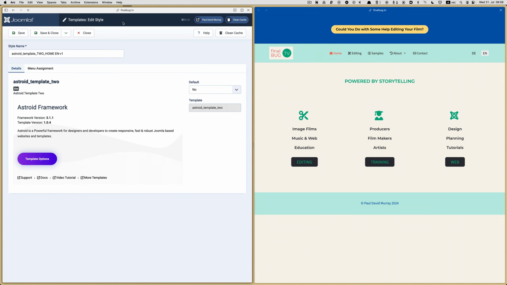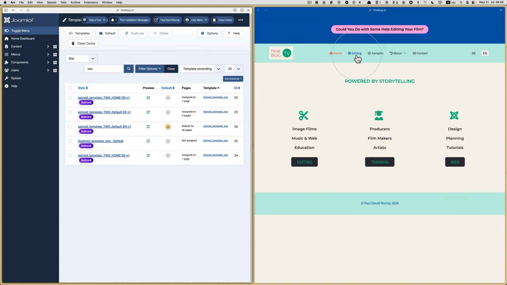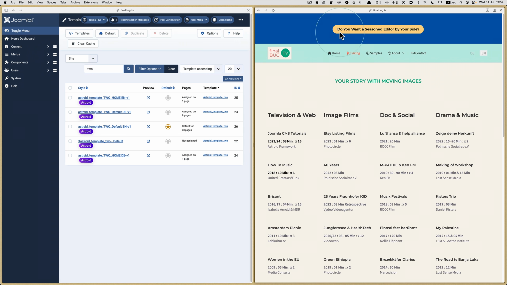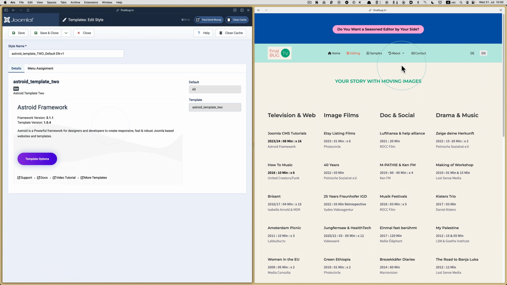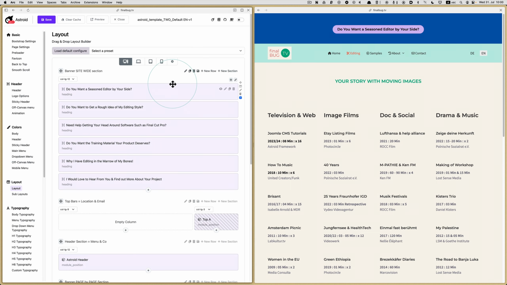So if we come out here and we go to the menu assignment, we see it's only set to the home page. But let's now look at some other examples. Let's go to editing. Now we've got a different header up here. Let's go into the default template for this site here. We see we're on a more up-to-date version. Template options, into the layout section, and now we see we've got different headers.